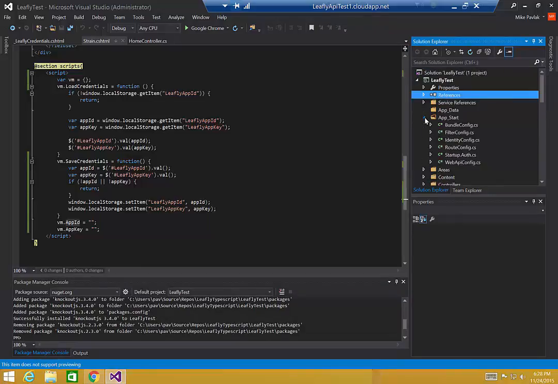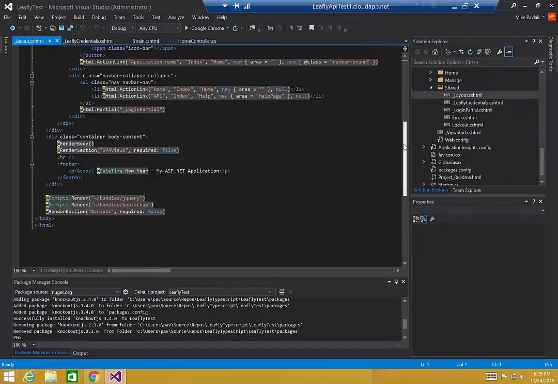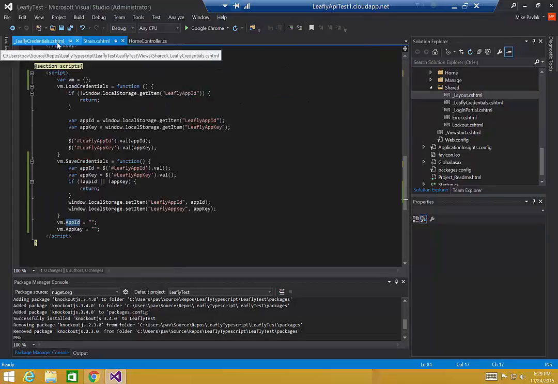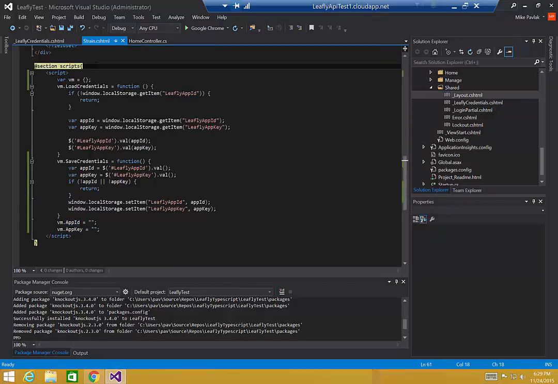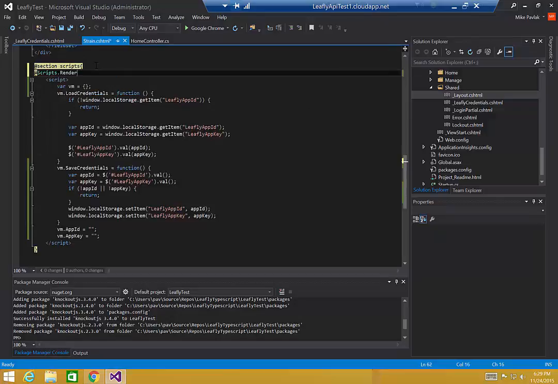We'll want to create a bundle for Knockout. There already is one. So Knockout is not added by default to all the pages. We can either add it into the layout and say every page is going to use Knockout, or we can add it just to the pages that we want. I'll say this page uses Knockout. So we're going to render the bundle.